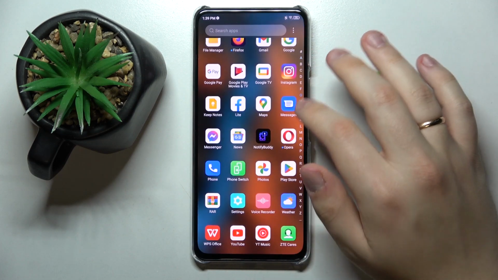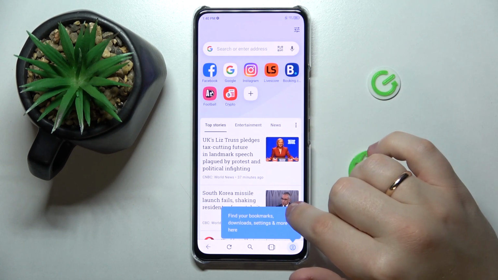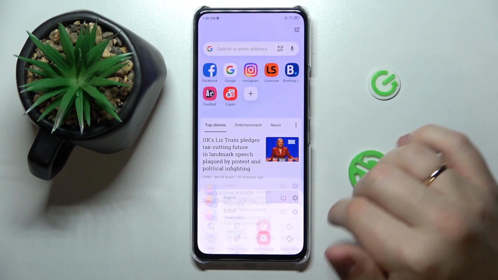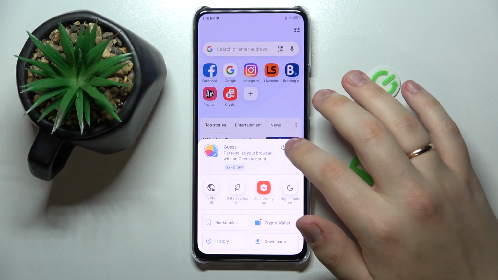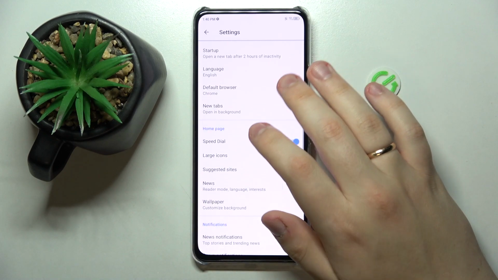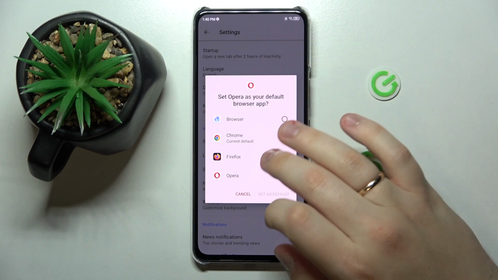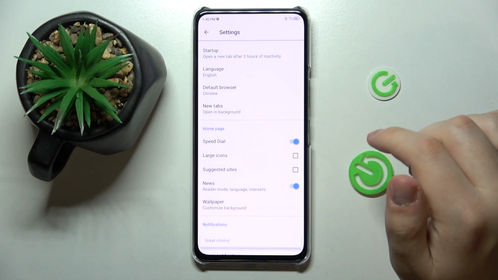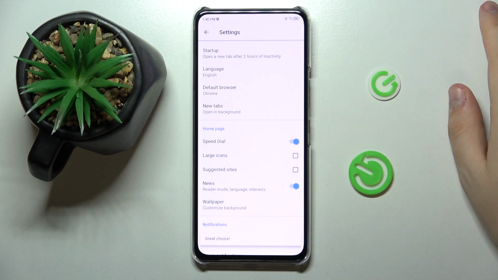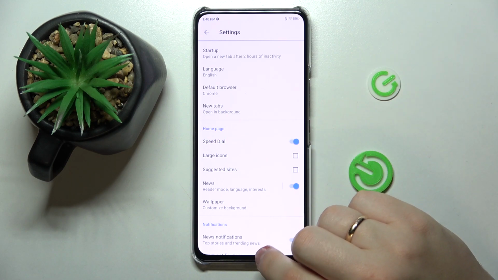So I'll just launch the Opera, then at the bottom right corner tap on your own avatar picture, then on this cog icon in order for you to be forwarded to the settings, scroll the page down for a little bit, then tap on the default browser field, next, select Opera and choose to set it as default option. And just like so, we have successfully set Opera to be our default browser on this device.